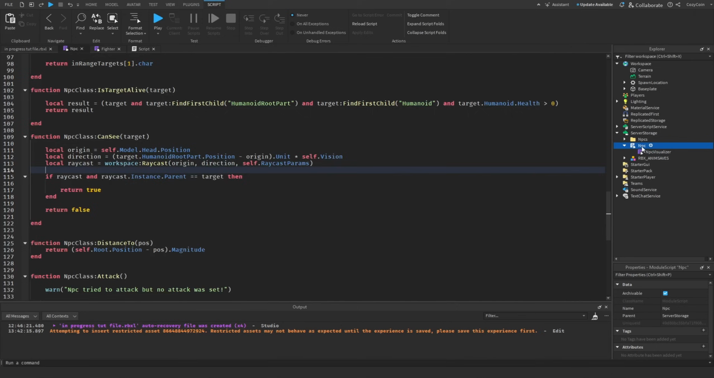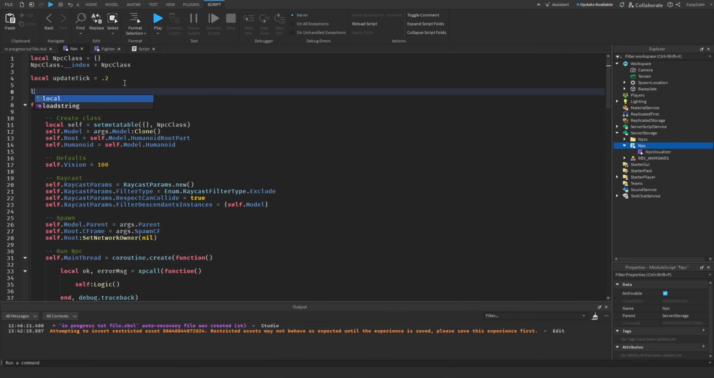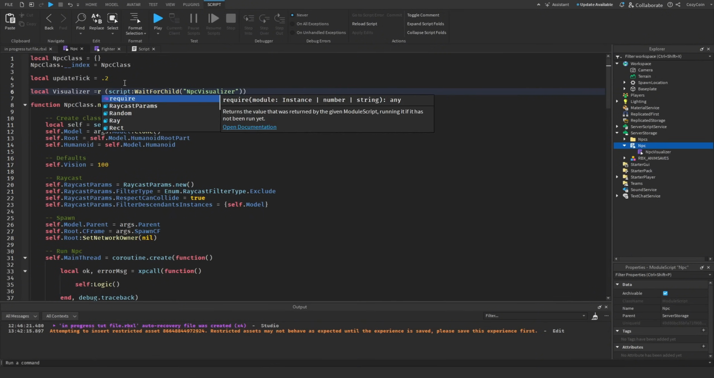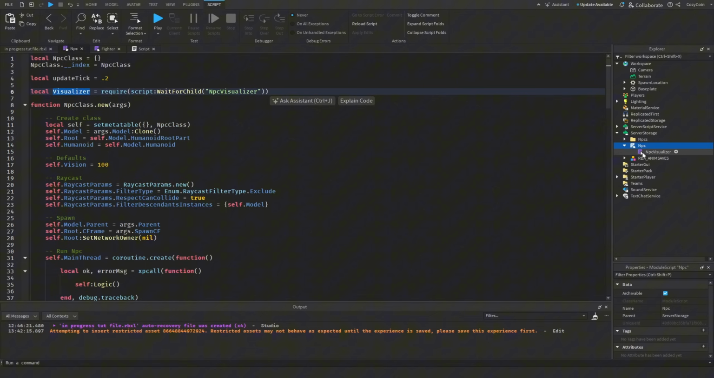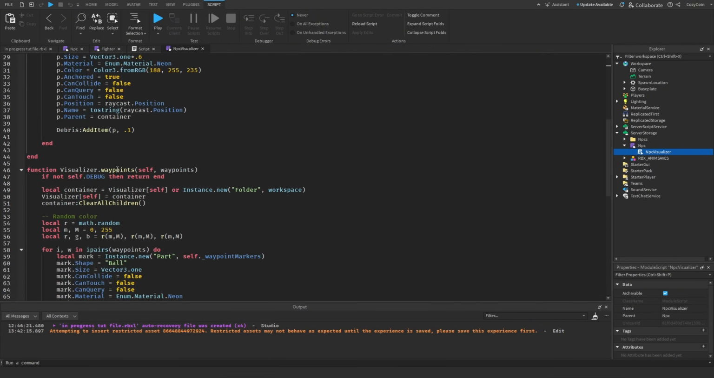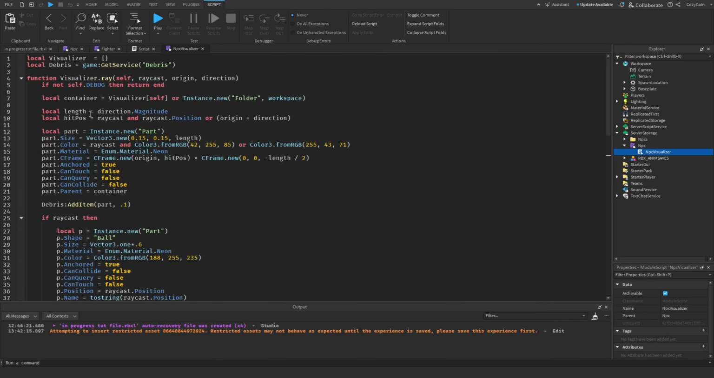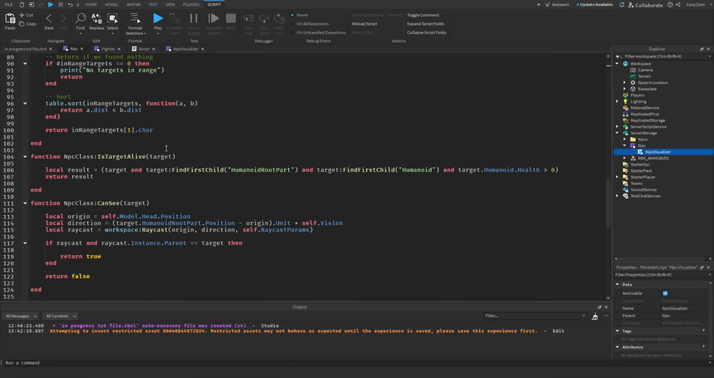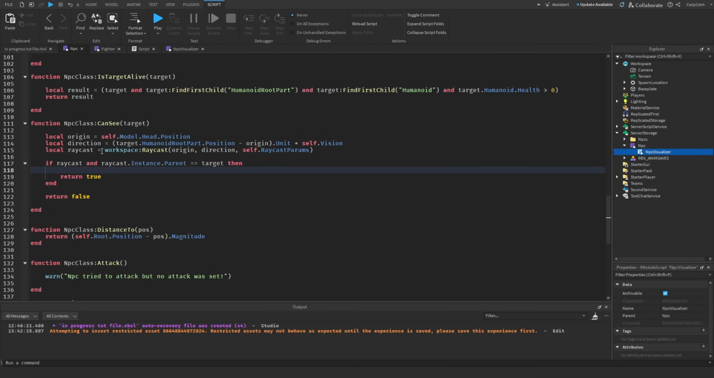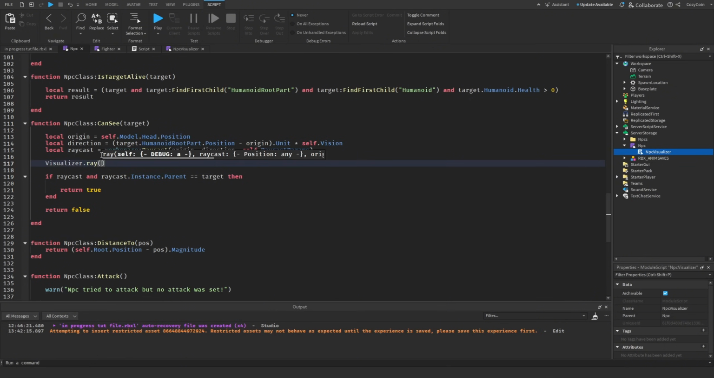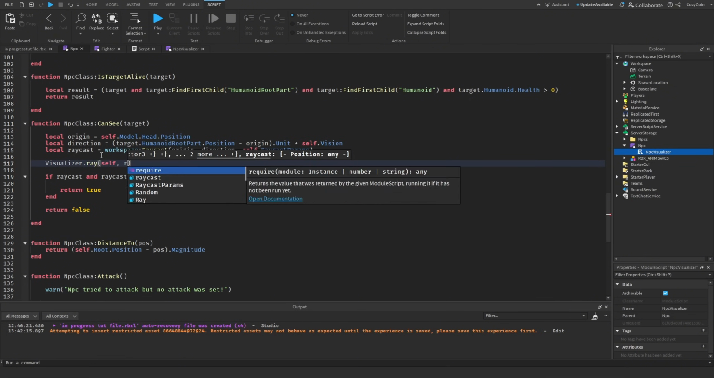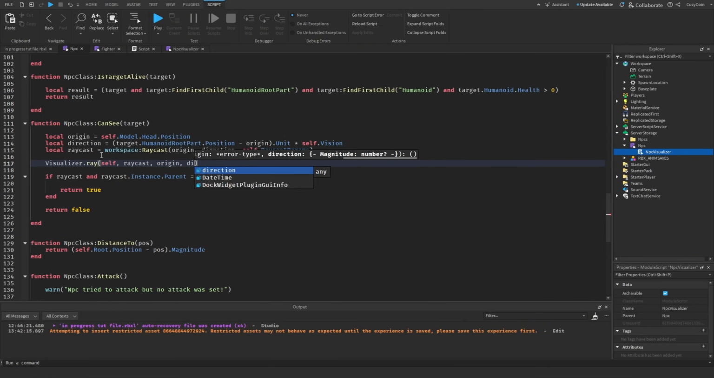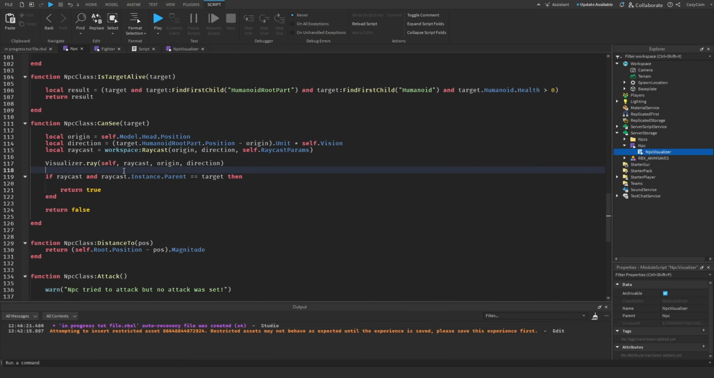Put it inside the NPC, go to your NPC, and then at the very top, I'm just going to go local visualizer is equal to script:WaitForChild("NPC Visualizer"), and we also need to make sure that we are requiring this. And with this, you can see that inside our NPC visualizer, we have .ray and .waypoints with a few arguments that are needed for making it visual. Wherever we want to visualize a raycast or something, we can just do that. So I'm going to do visualizer.ray, and we need to give it self. We need to give it our raycast, our origin, and our direction. And with that, then we'll have a visual representation of our ray.